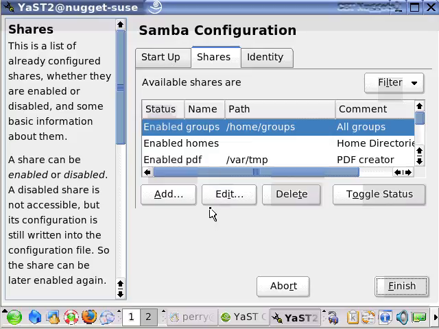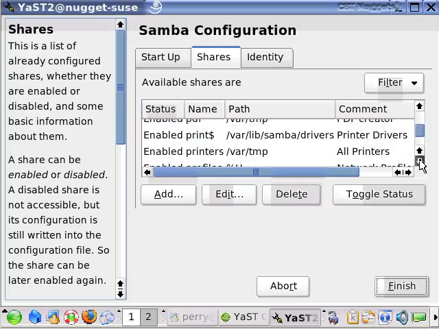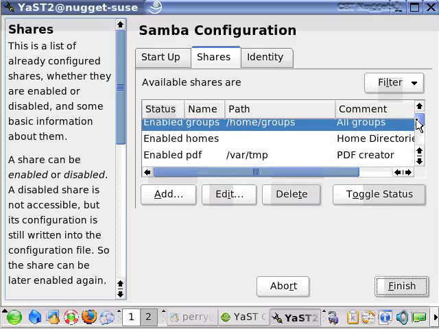So if you have a firewall in your system, it allows you to open up ports so that there can be some communication via Samba between two computers behind the firewall. Okay, and then there's shares. This is where most of the important stuff is. This is where all the different things are being shared.